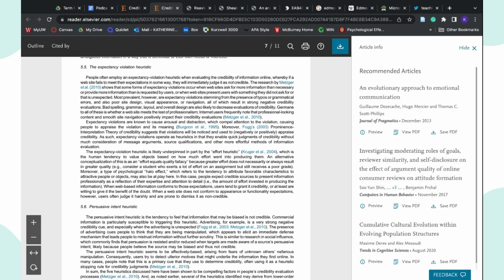Most prevalent, however, are expectancy violations stemming from the presence of typos, grammatical errors, and also poor website design, visual appearance, or navigation, all of which result in strong negative credibility evaluations. Bad spelling, grammar, layout, and overall design are likely to decrease the evaluations of credibility.